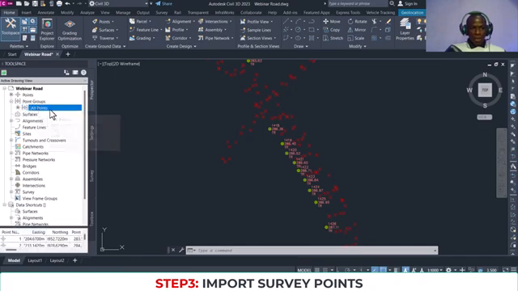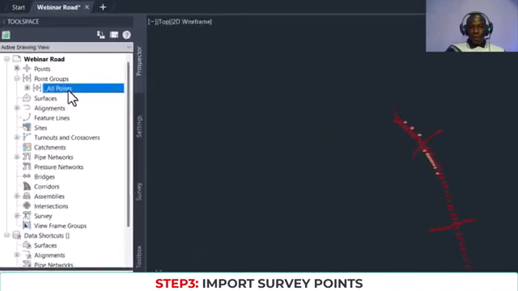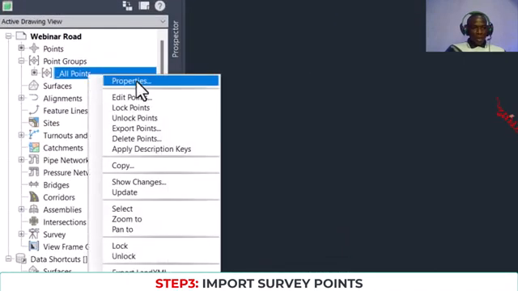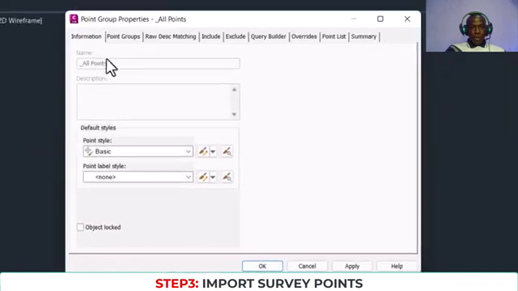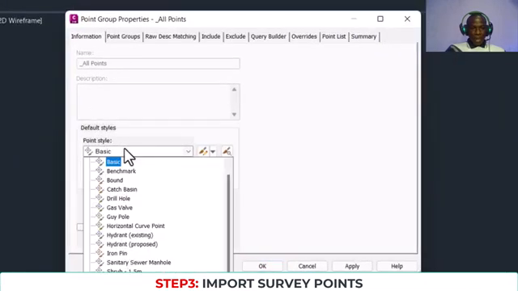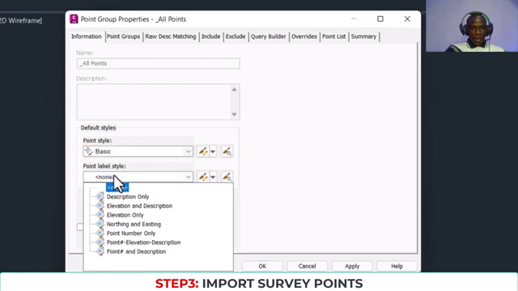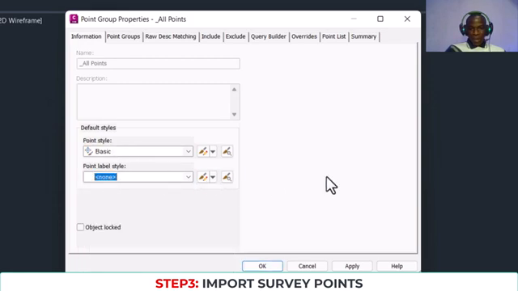When you expand it, you see all points. These are all grouped into this "All Points" group. If you right click on it and go to Properties, under the Information tab you see the point style, and then you have the point label. For now you don't have any label, that's why the points were not labeled.